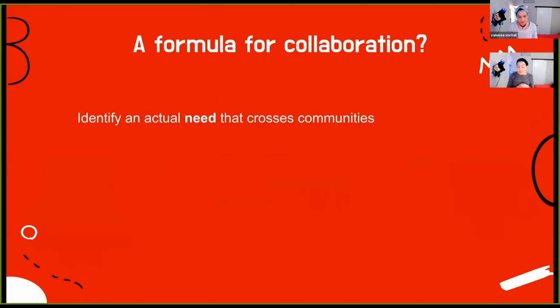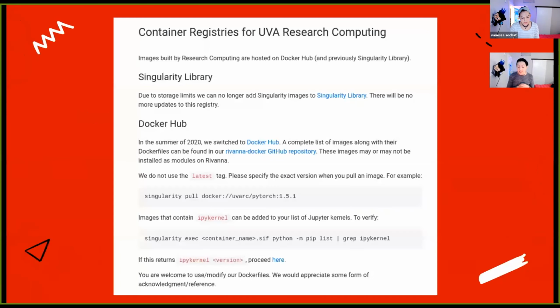So I want to propose to you today that there is this high-level formula for collaboration that we all kind of know about and we do without thinking about it. It really starts with identifying an actual need or a problem that crosses communities that will inspire collaboration. So with that in mind, let me present you with a problem.